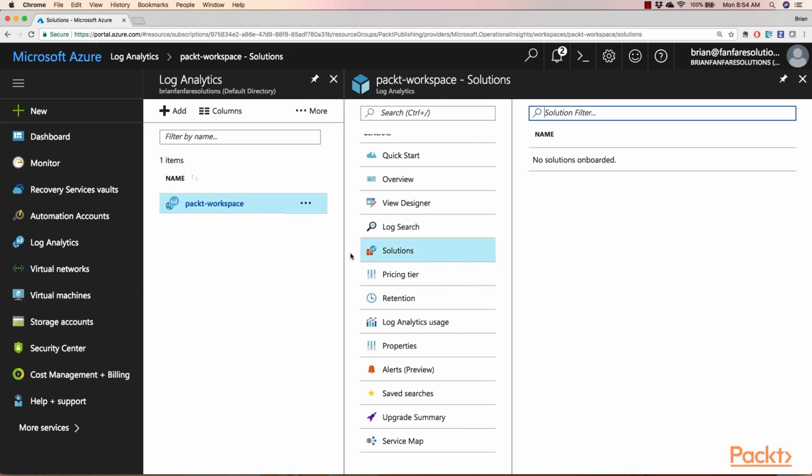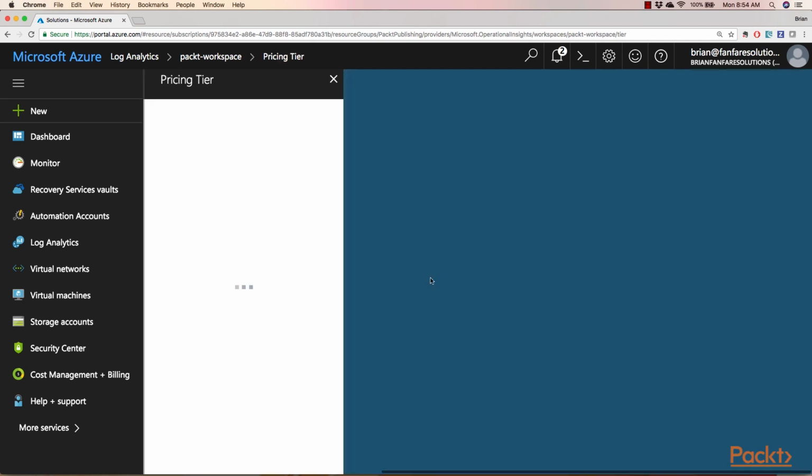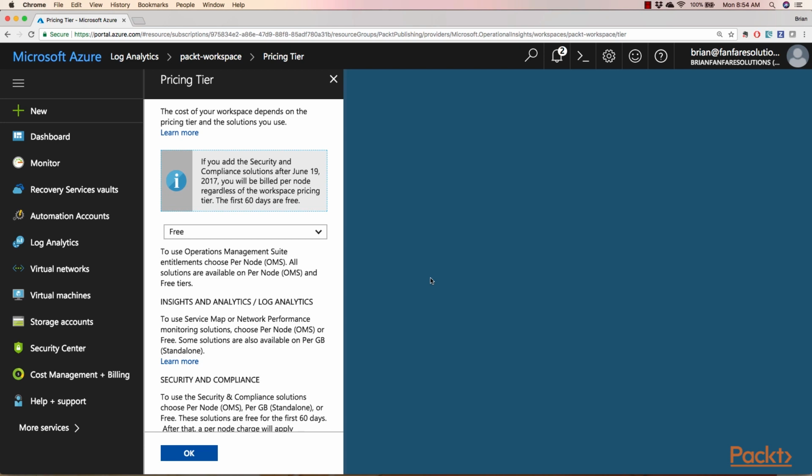I can take a look at what all of the solutions are that have been put into my particular workspace. You'll notice nothing here. Completely blank workspace. It's going to be up to you to define this. I can specify the pricing tier, and this is something you can change on the fly, by the way. So yes, I chose the free tier, which allows me to get, I believe it's 500 megs of data per month, or 500 gigs of data per month, but I can actually change this.